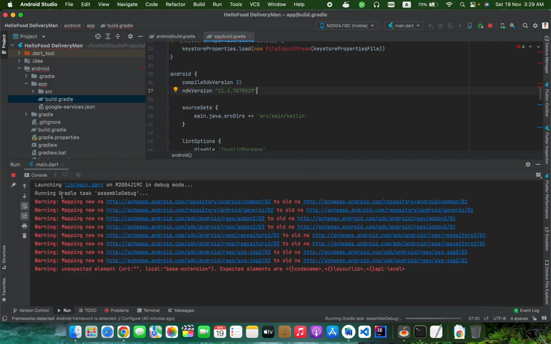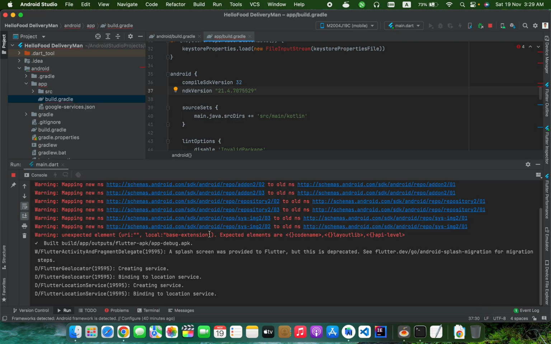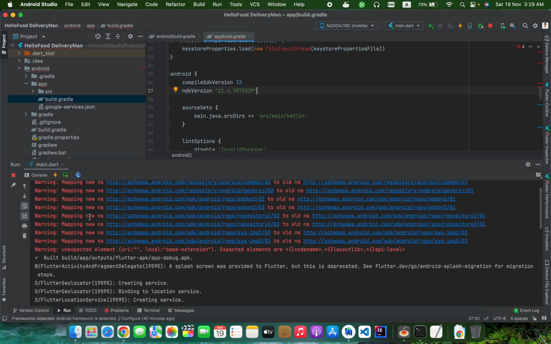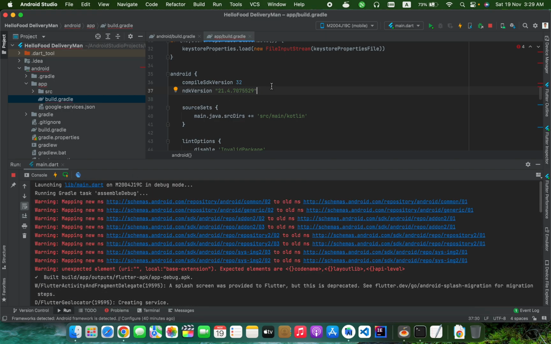Just a few minutes running the gradle task. Yes, the problem is gone. Build success. Yes, so this is the easiest way to solve this NDK error. Thanks everyone.